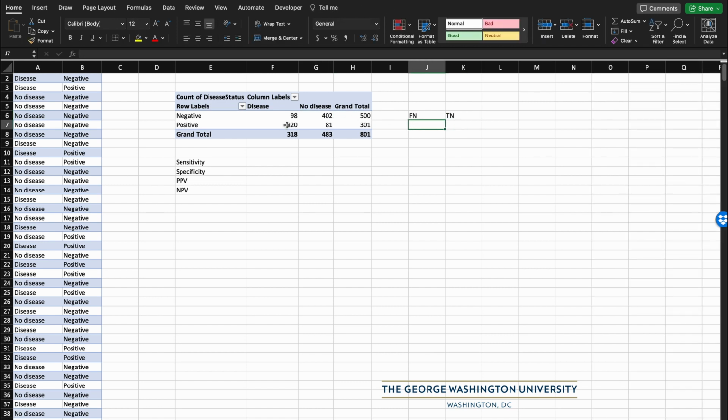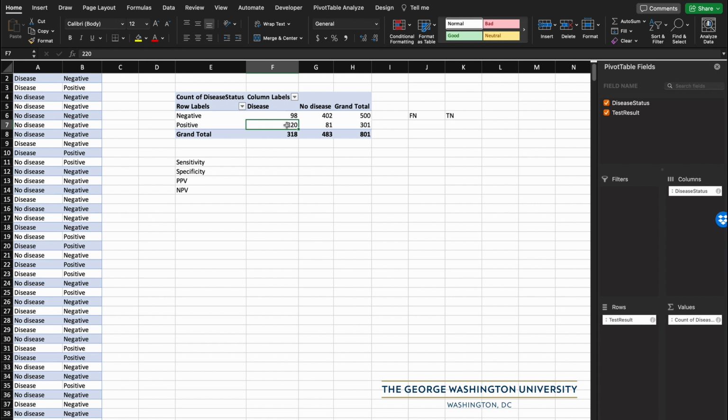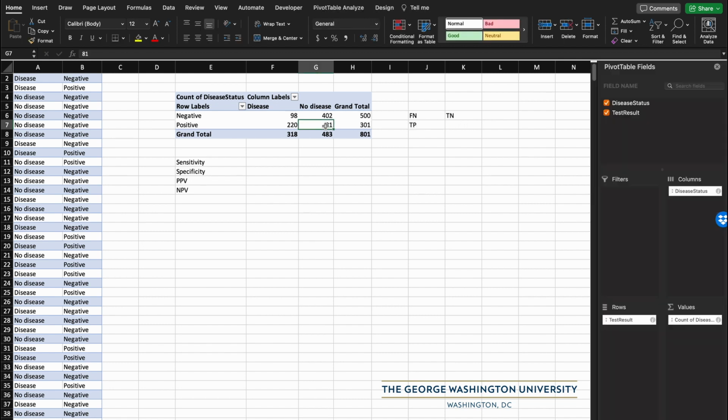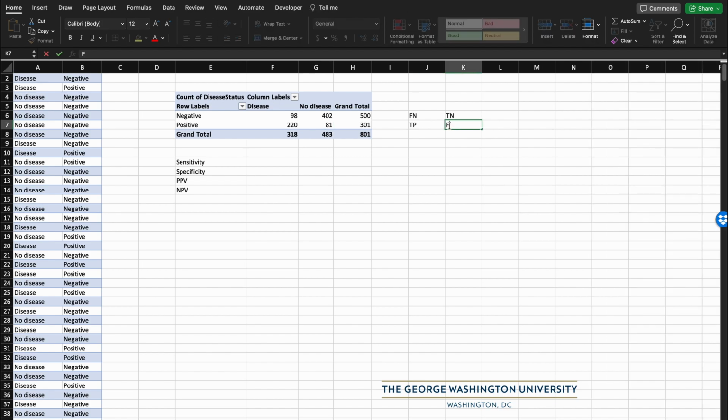Let's look at this 220. Those were people with the disease and the test came back positive. That's correct. They had a true positive result. And then as far as the 81 is concerned, they did not have the disease, but the result came back positive. That's a false positive. Let's put FP.